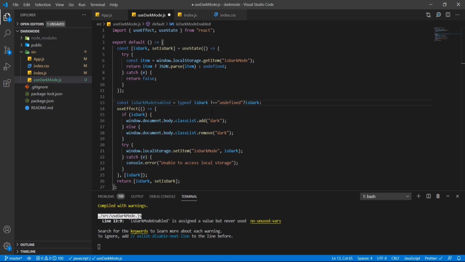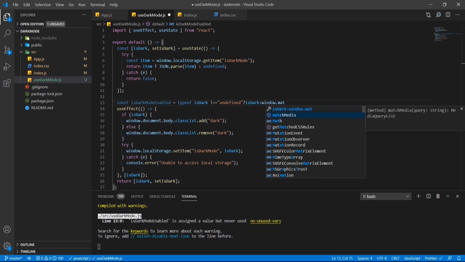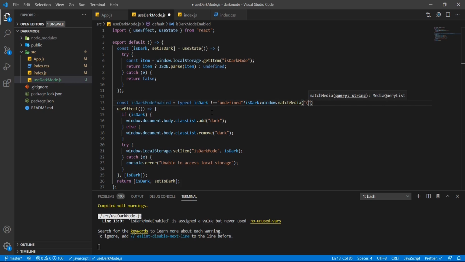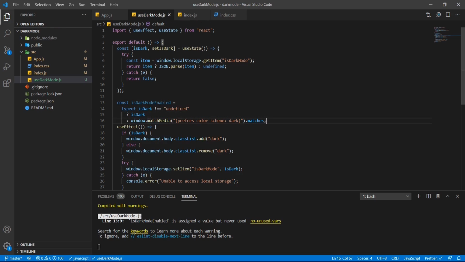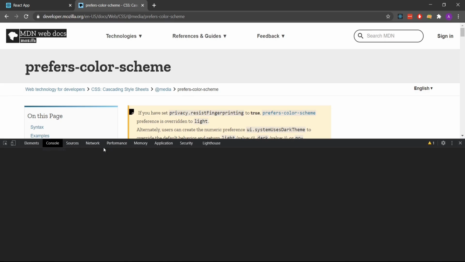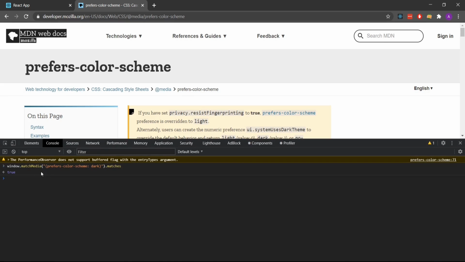If the user is loading your page for the very first time, then it will go to the else condition, and let's see if the user has any browser preference set. We can query the user preference by using the window.matchMedia API and checking if prefers-color-scheme is dark. We will call the matches function, which will return true if dark mode is preferred, otherwise false. Before running our application, let us run this in our own browser and see if it works fine. If you run it, see, it returns true because I have set my mode to dark mode.